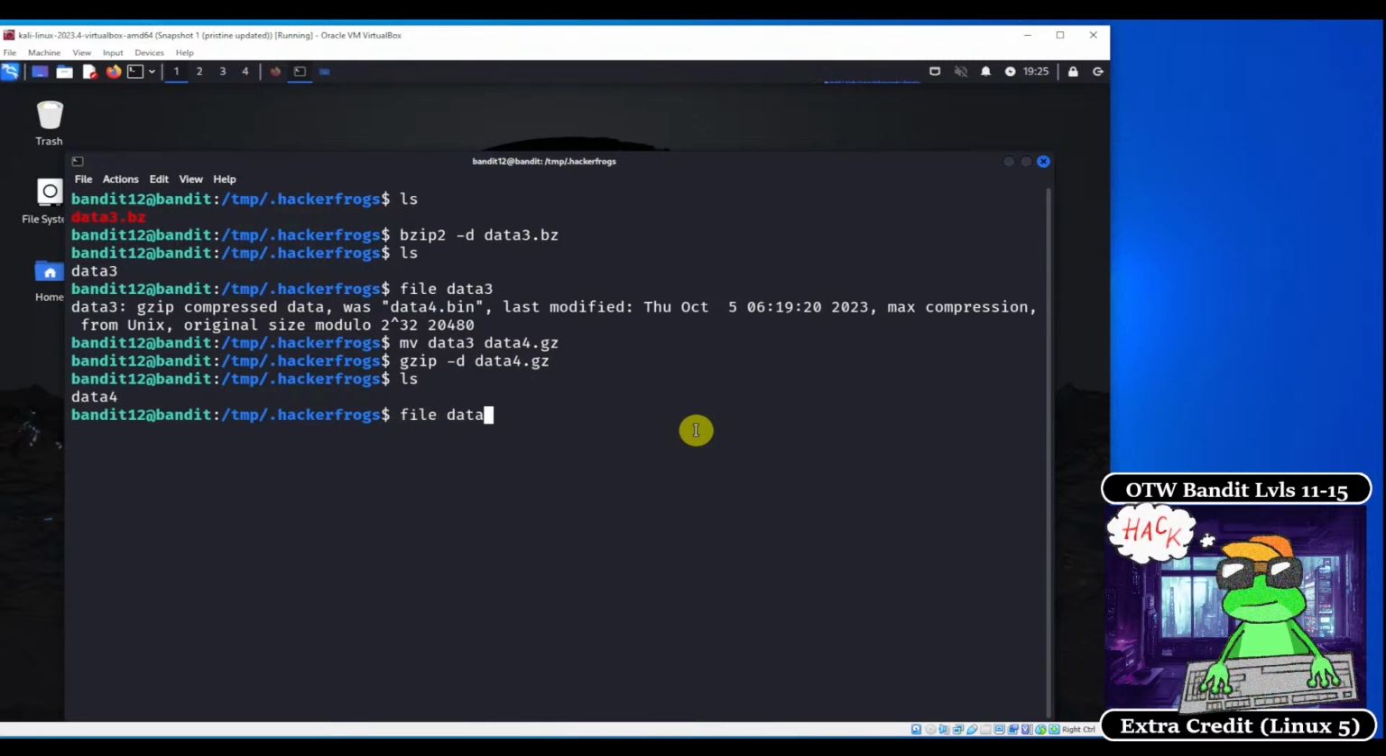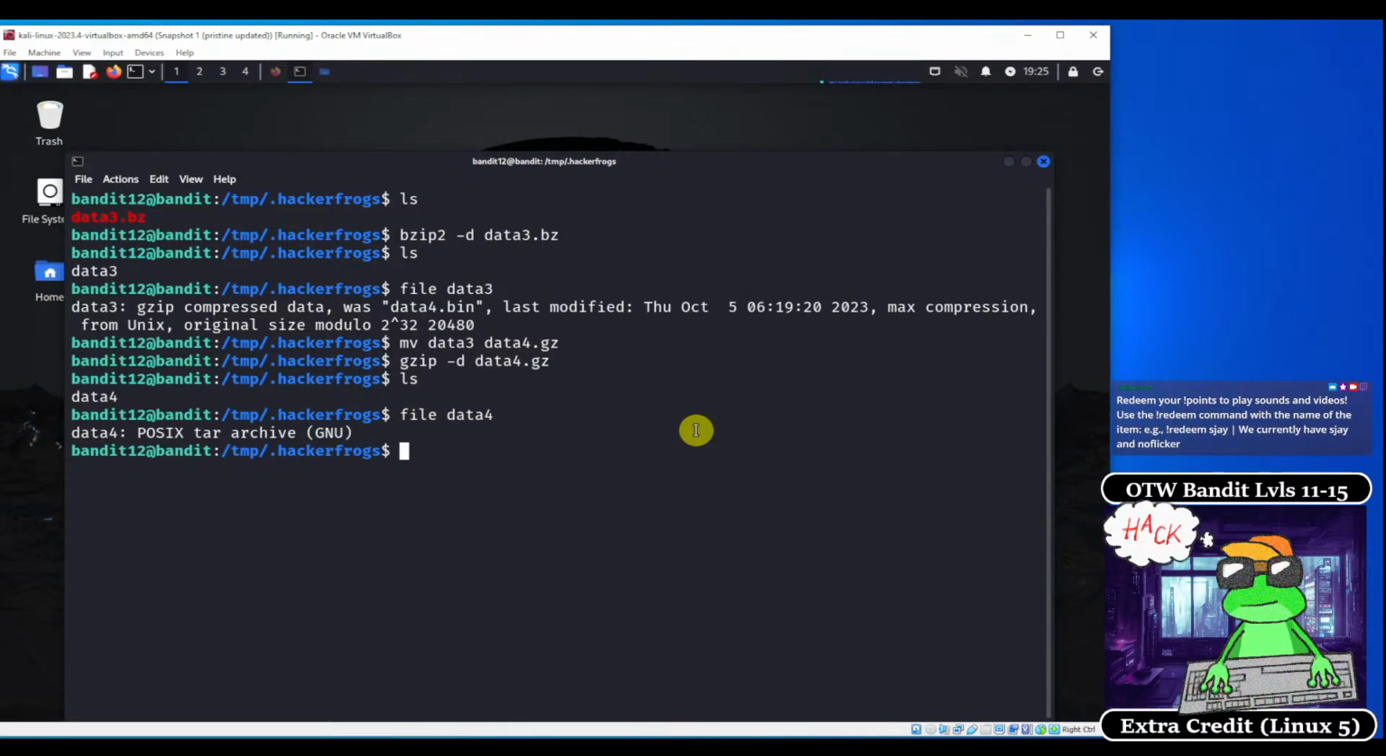We need to determine what this is. This is a POSIX tar archive. So this is another type of compressed file, and we need to use the tar program in order to decompress this. The tar archives we need to rename with the .tar file suffix. So it's going to be mv data4, and we're going to call this data5.tar.